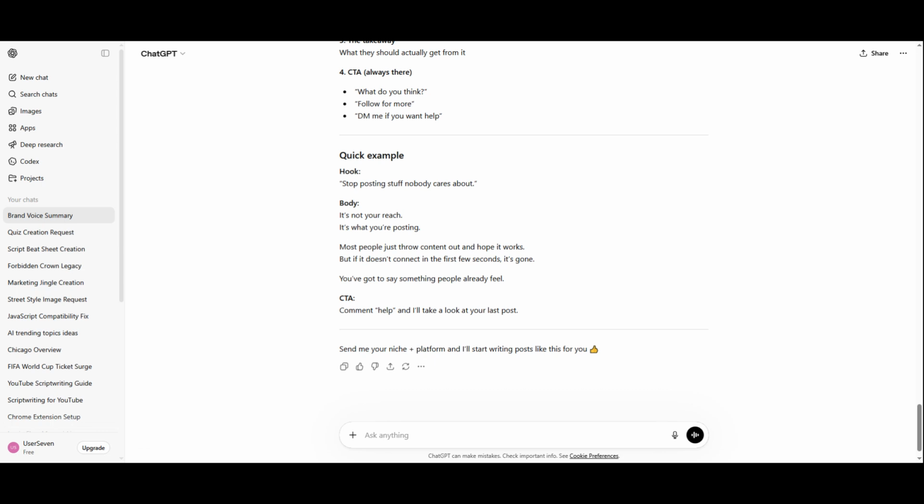So the full process is simple. First, create a dedicated chat. Second, teach it your brand identity. Third, ask it to summarize your voice. Fourth, generate a 30-day content calendar. And fifth, refine the output with custom instructions and style corrections so it keeps sounding like you. Once you set this up properly, you can save hours every week and keep your content much more consistent.